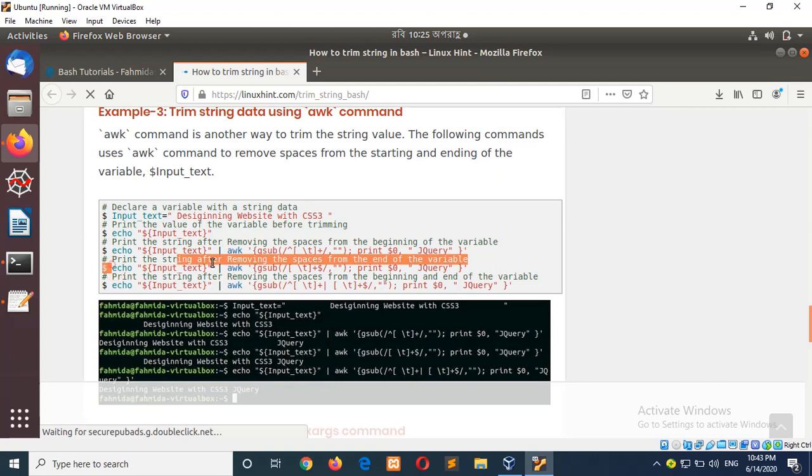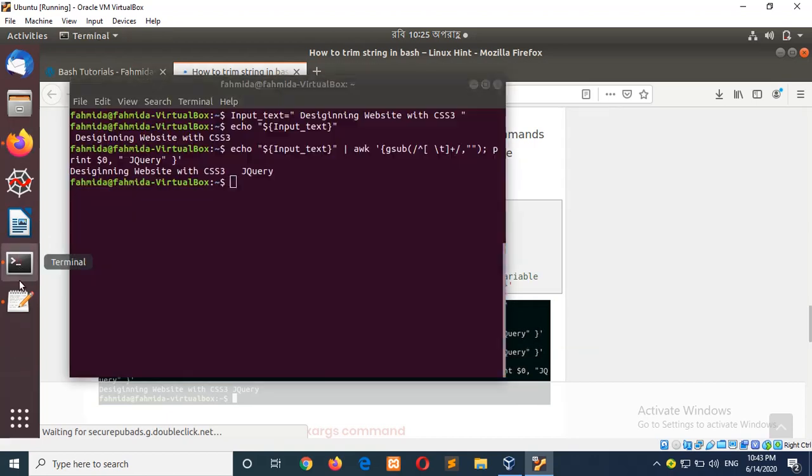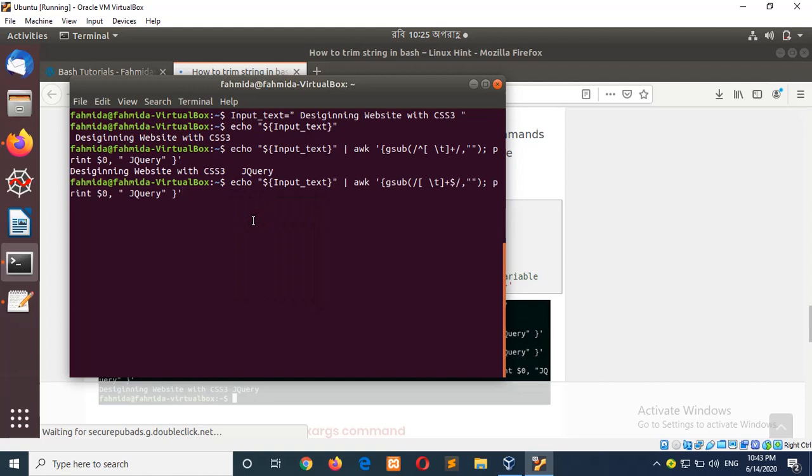Remove the ending space. So here that is last dollar. So it will remove the ending space, and it will check the output. You can see the gap is more here, and one space is removed from the designing website with CSS. So the gap is less than the before output, and the starting space is not removed.